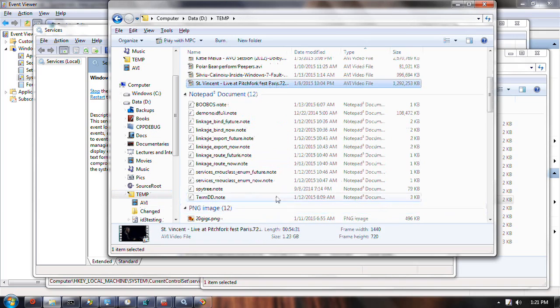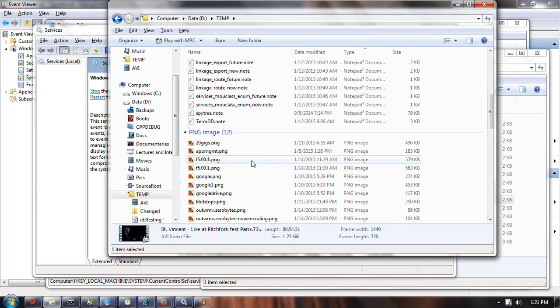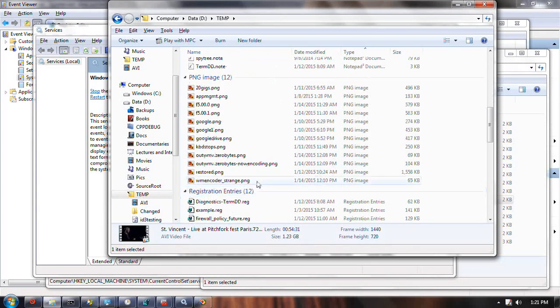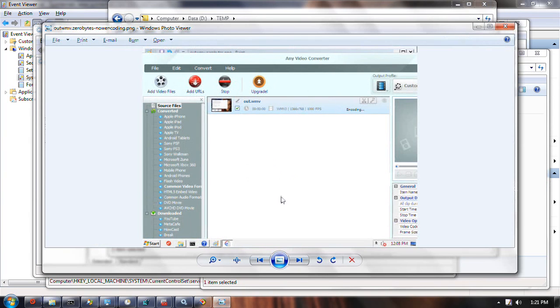I started up in safe mode and took a screenshot. Where is it? Oh yeah. LXWMB, 0 bytes, now encoding.